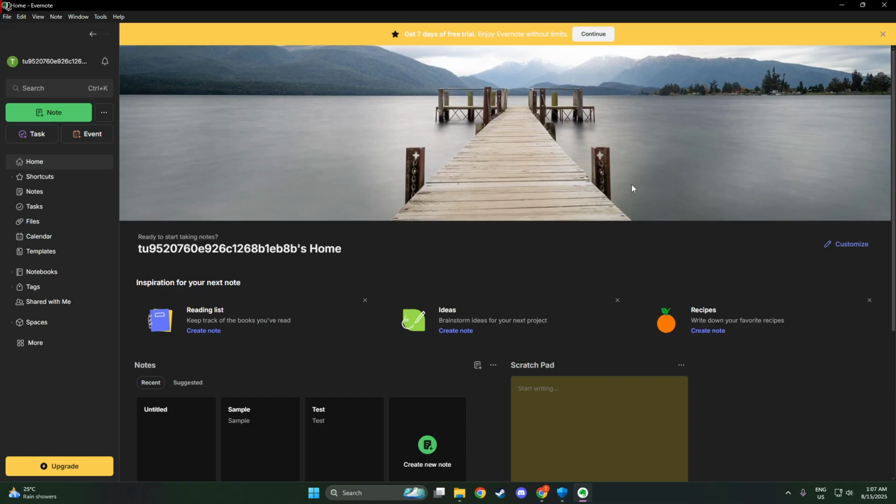Changing your background in Evernote can make your digital workspace more inviting and reflect your unique style. It's a small change that can have a big impact on your productivity and enjoyment.